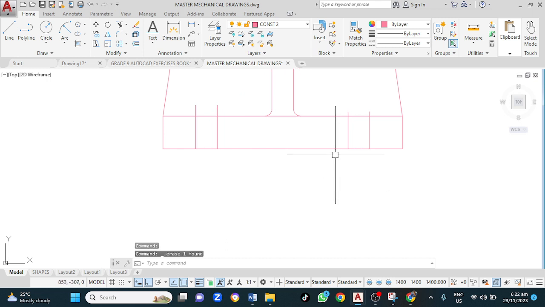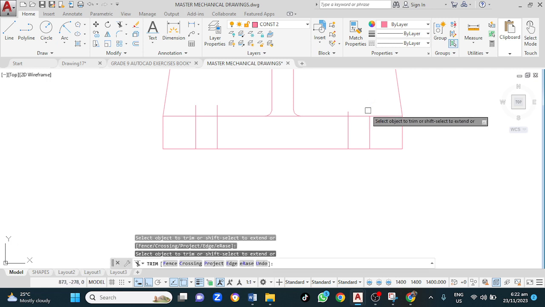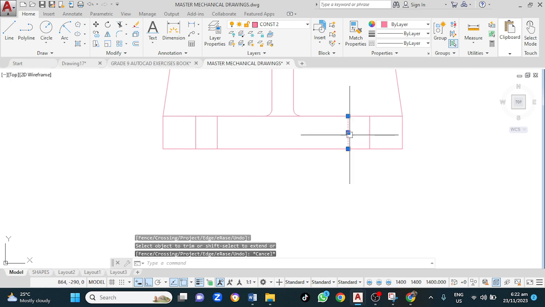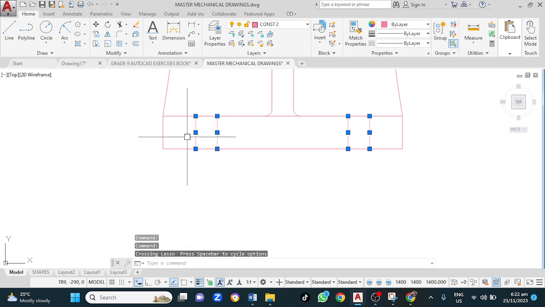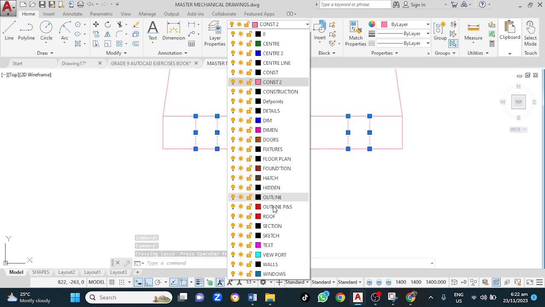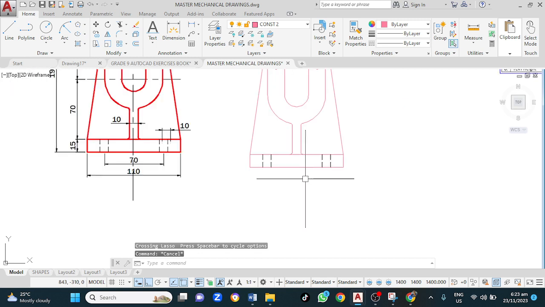Delete. And explode this. Left click here, left click there. Type X for explode, enter. Trim, TR, enter, enter. Escape. Then click onto this, onto that. Left click and drag there. Then go up to line. And in this case, I want this to be hidden. Yeah, escape. So there we have it.